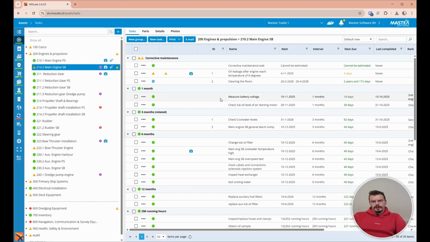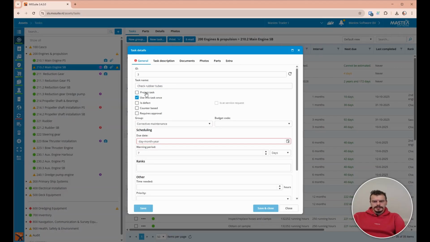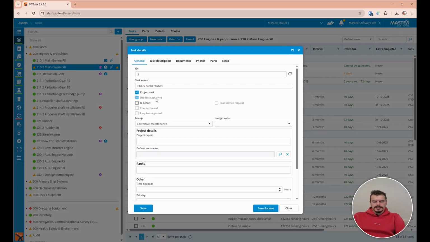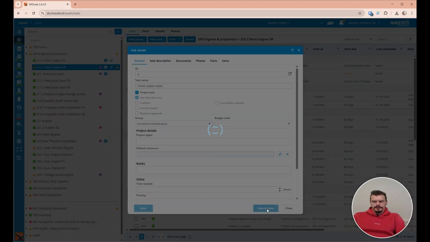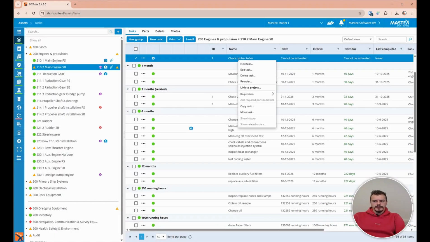When you are performing a project, it can be handy to have a one-time project task. In order to create this task, you press on New Task, you give it a name, checking the rubber tubes of your engine, use this task once and select Project Task. After you press Save and Close, you can now link this task to a project.